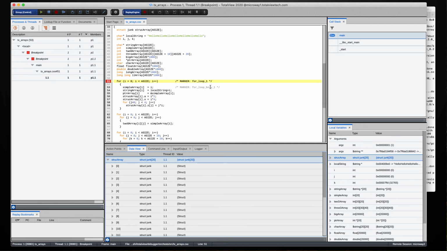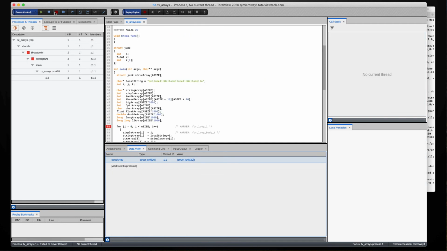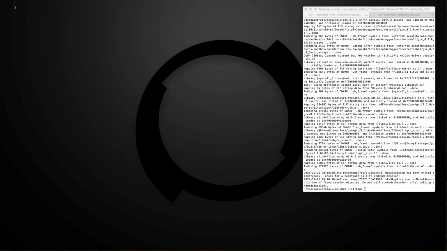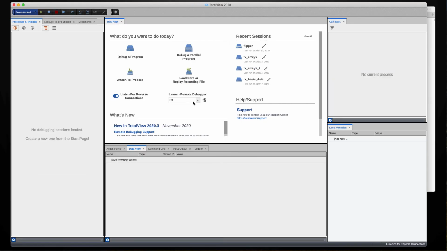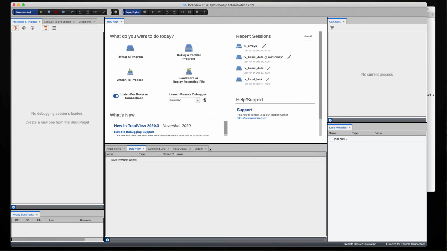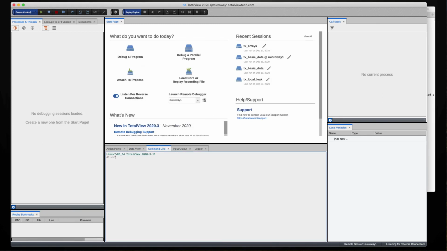So one more piece I'll show you quickly on here is, so let's restart again on here. I'm going to exit TotalView and we're going to run TotalView again. So let's bring up that interface. So I already have that Microwave 1 configured, so I can just connect to it again. And we can see again, I'm connected on the Linux system, and it will say in the lower right of the status bar that my remote session is on Microwave 1.